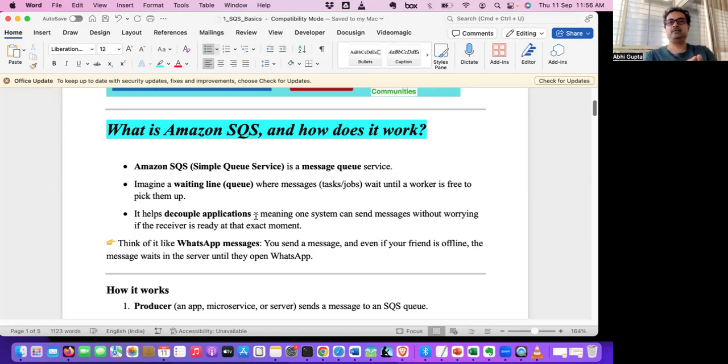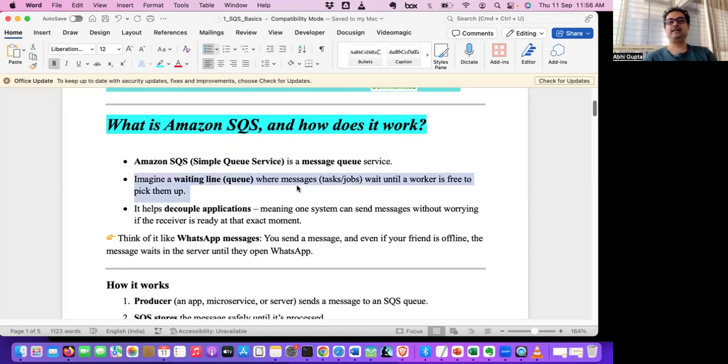You give the slip to that person. He puts all the food orders in order, and the cook will pick up one by one from the queue, from the message queue. So this is nothing but a message queue. So imagine a waiting line where messages wait until a worker is free to pick them up.